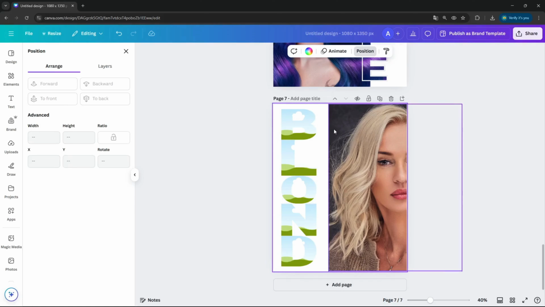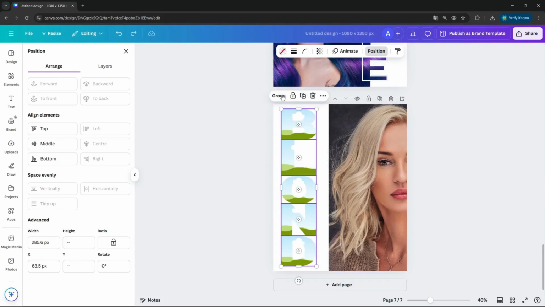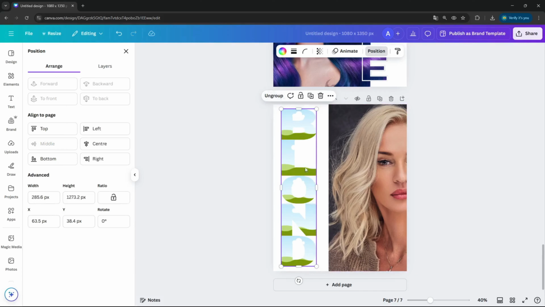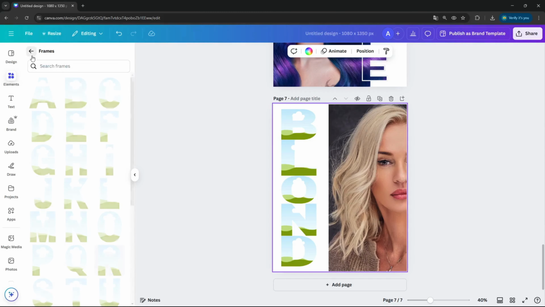That's important to group them. In this case, all the 5 letters will be one object. If it's not grouped and I click on middle, all the letters move to the middle separately. But if I group them, you can see there are 5 separate letters. Now it's one object, and when I put it into the center, Canva puts the object in the center, not the letters.